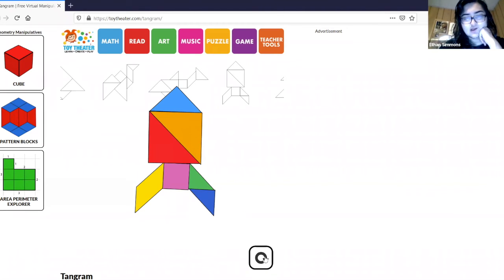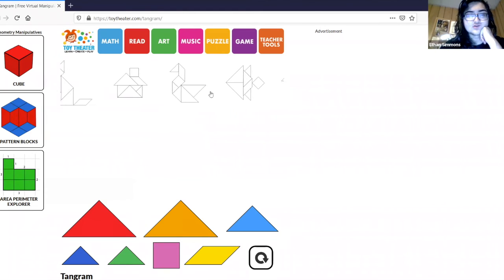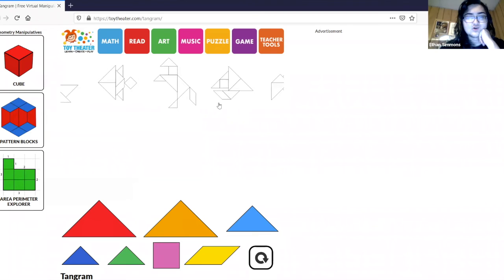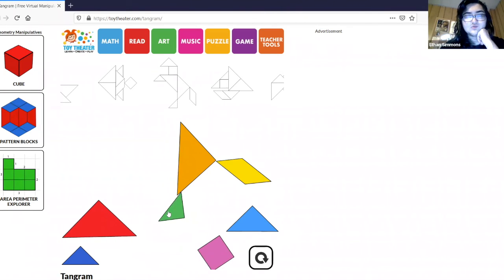And let's try, we could do the horse, the swan, or house, or a fox, or boat. Let's do the horse. The horse looks a little difficult, but I think we can do it. So that's the tail and the back part of the horse. If you're in a horse costume, this would be the part that one person would be in.